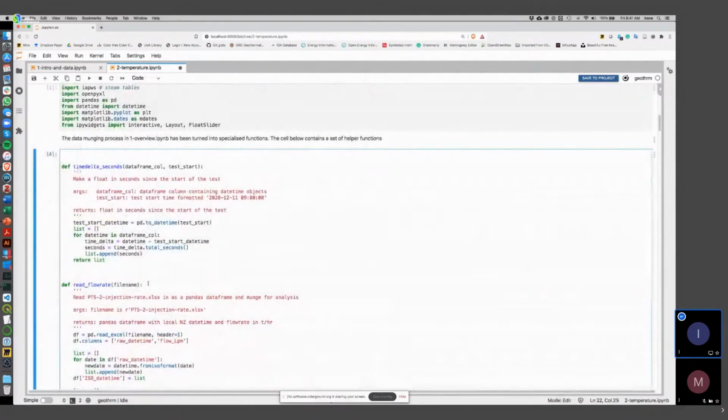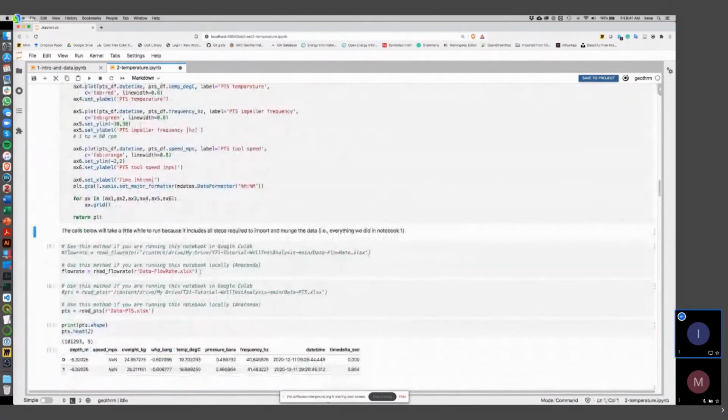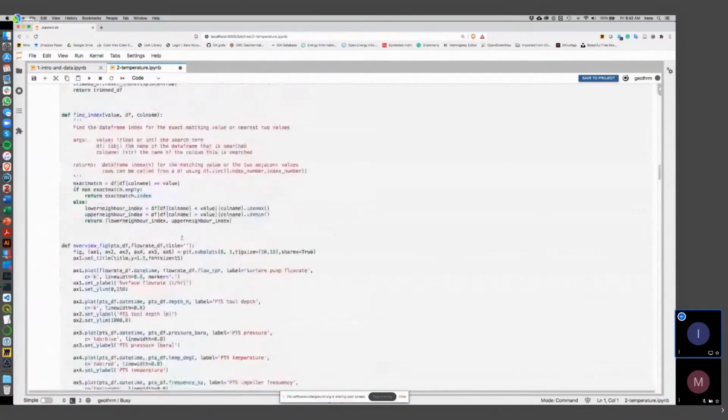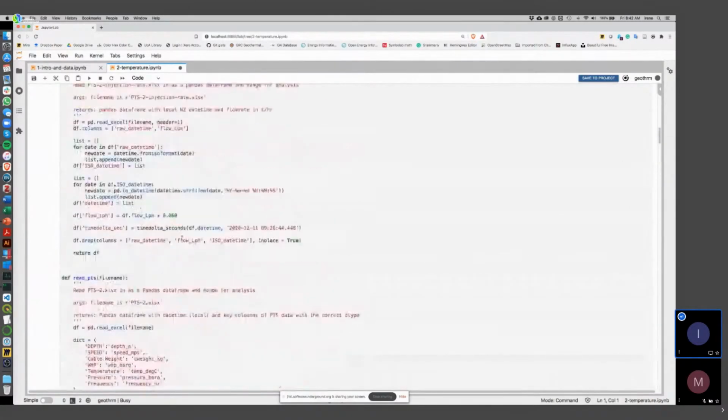So we're just going to run a couple of cells here, because you'll notice that the flow rate is pretty quick to run. But importing that PTS data with the read PTS helper function is going to go through all of the steps from the previous notebook, and that takes a minute. So this is the elevator music section.